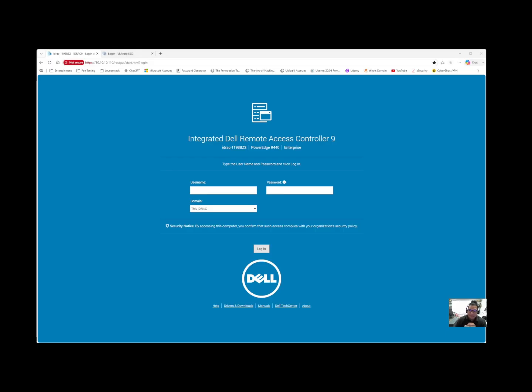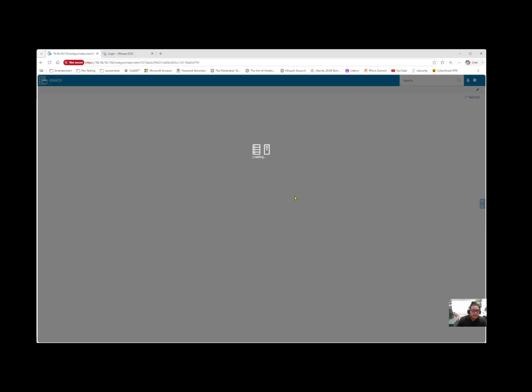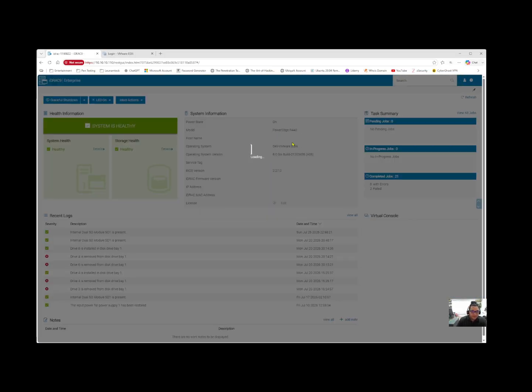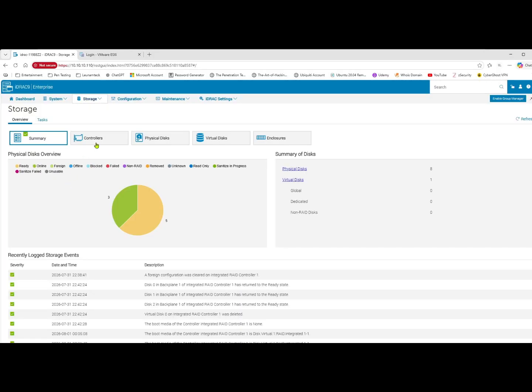But you can also just use the iDRAC and do the same thing without having to connect a monitor to it. You just make sure that you connect the server to the internet and get an IP, and you're good to go. So let's log in. Okay, perfect. Now we're going to go to storage controller.